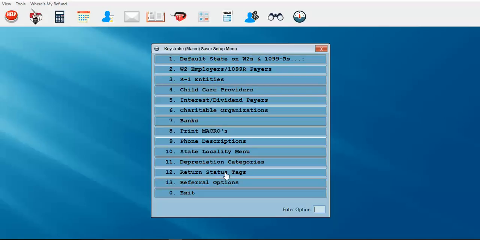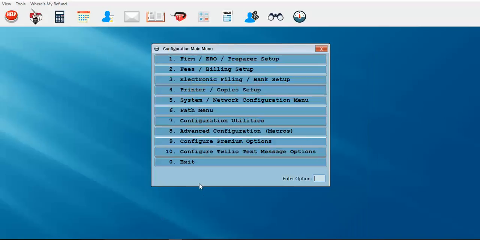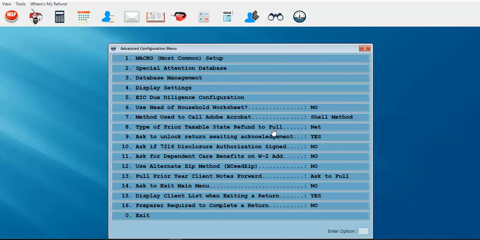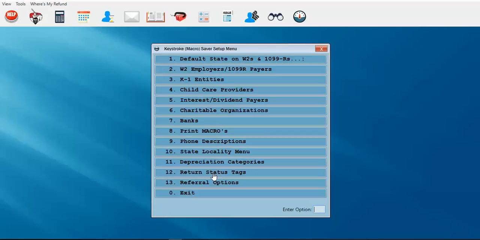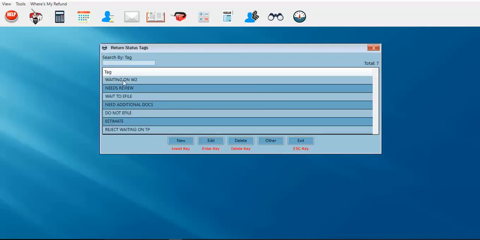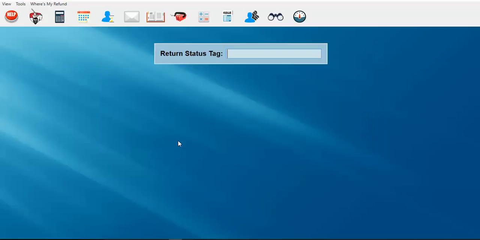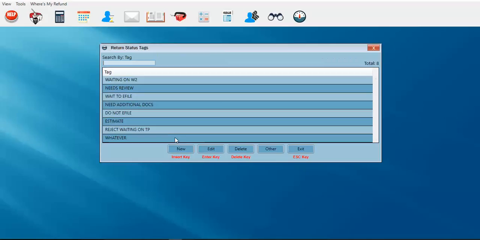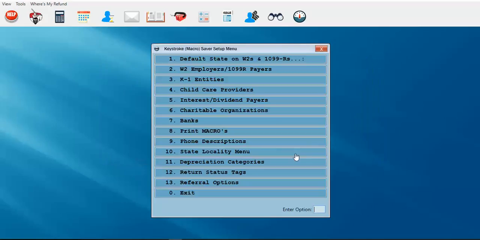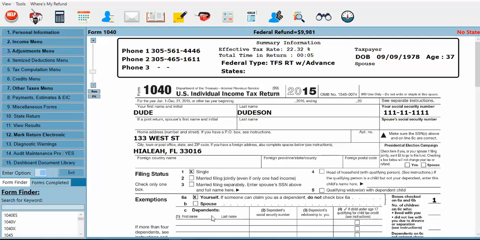So, return status tags. Real quick, how you get there, I know I did that kind of quick. You're going to go to configuration, number 7. You're going to go to configure advanced configuration, macros, macro setup, and then we've got our return status tags. So you can see that I've got waiting on W2, needs review, these are just some of the ones that I've created. You can click other and type in whatever you want and it will add to that list, and when I go into a return it will be there for me to select now. So how is this used?